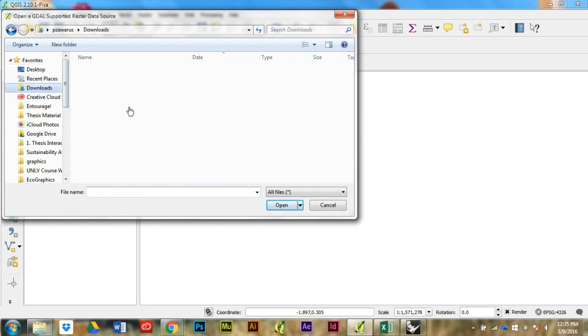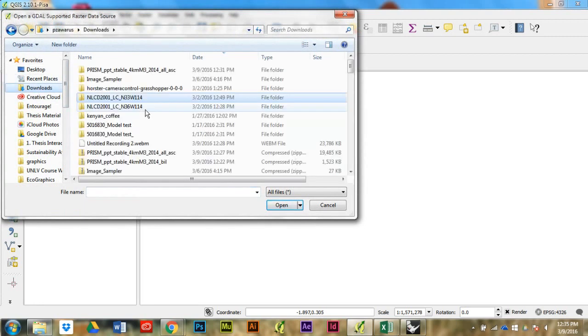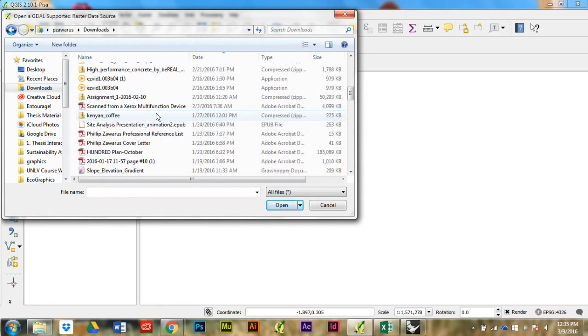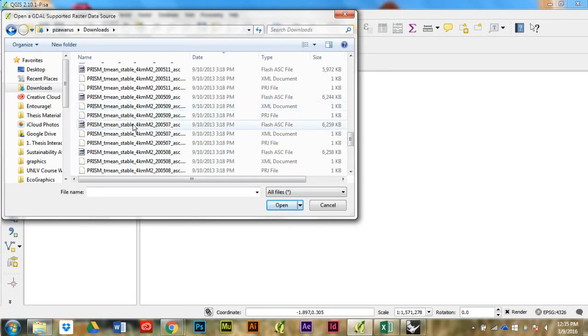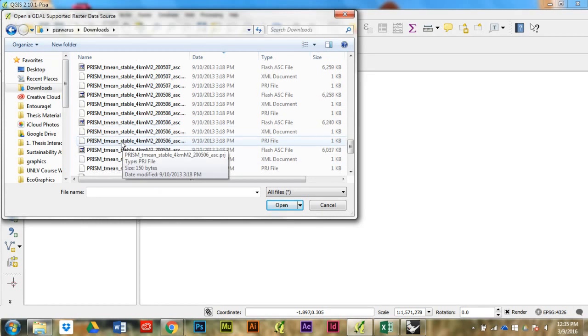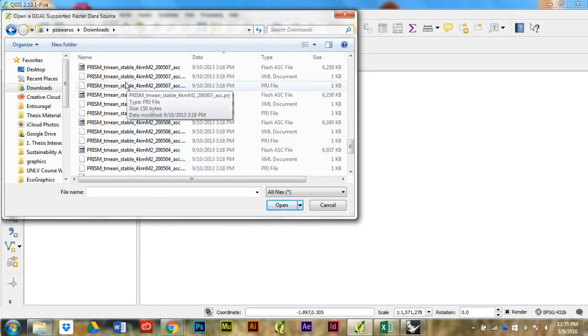Go to my downloads where I know they're at. And in this case, I can find whichever year. So in this case, I'm interested in looking at 2005, here's 2005 for January. So we want to look at 2005 for maybe June or July in this case.